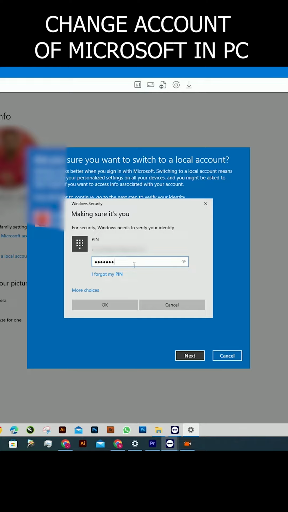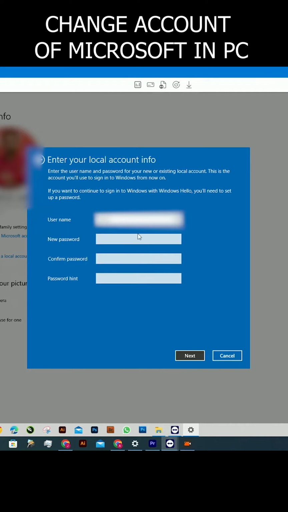Write your username, and then if you want to put a password you can. If you don't want to put a password, then leave it. Click on Next and then Sign out and Finish.